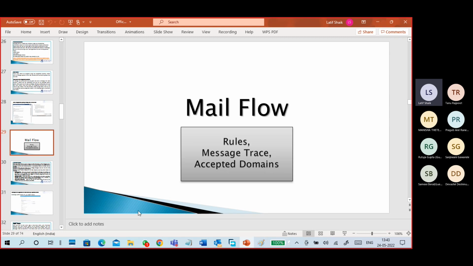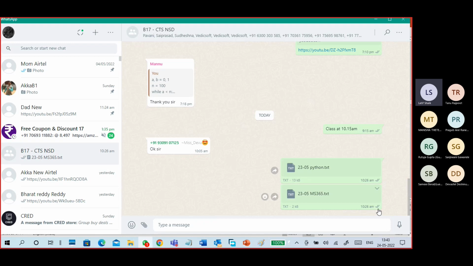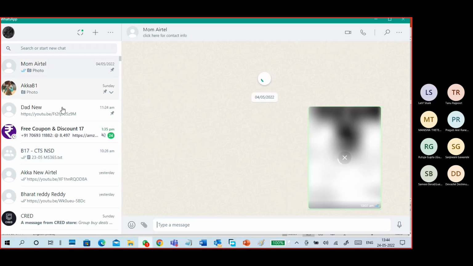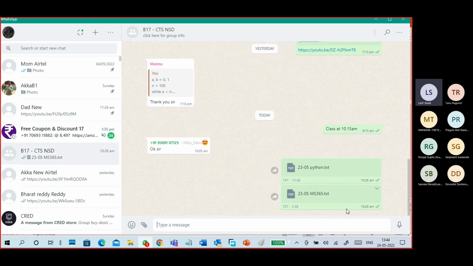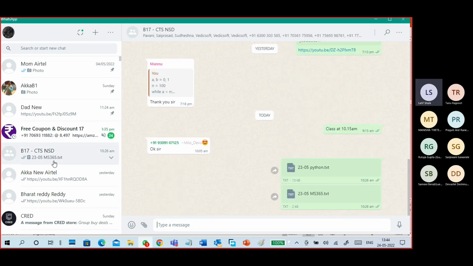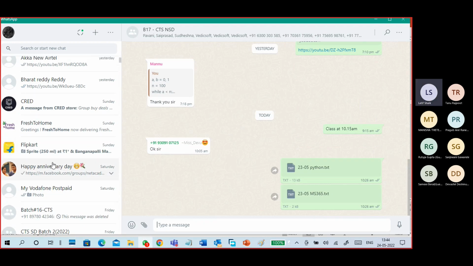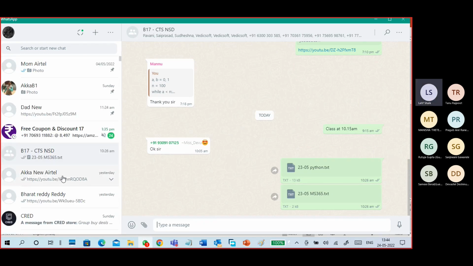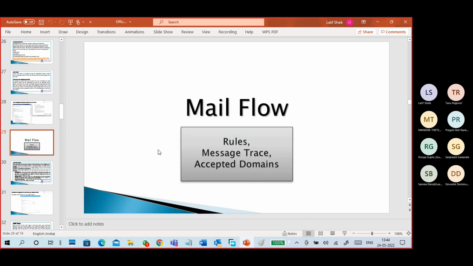Like in WhatsApp, you have check marks like this. This check mark means it is delivered to everyone. Green check marks. So what are green check marks? Means it is a message they have checked. So like a delivery report is there, no? Like a mail delivery report is there.